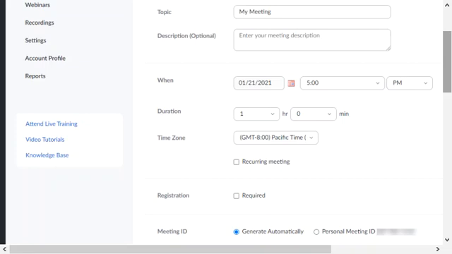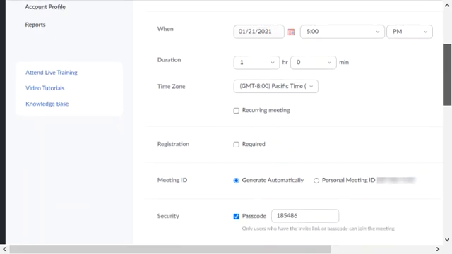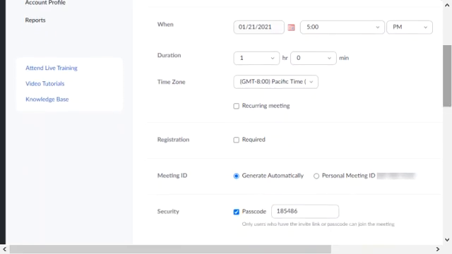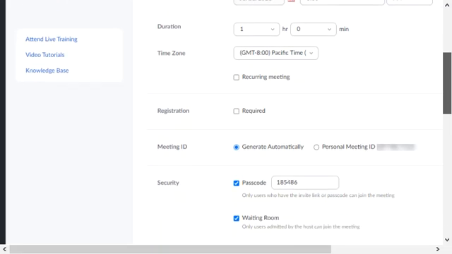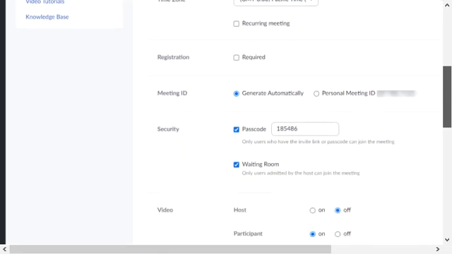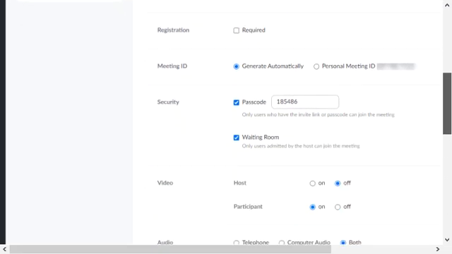If you want the meeting to be recurring, so happen more than once or on a weekly basis or something like that, you can select the recurring meeting button here, and then it's going to bring up your options for whether you want it weekly, monthly, how often, etc. Meeting ID will be generated automatically unless you choose otherwise, as well as the passcode.